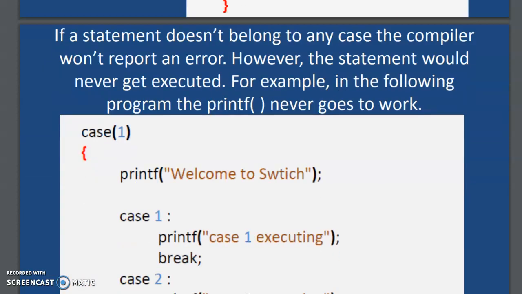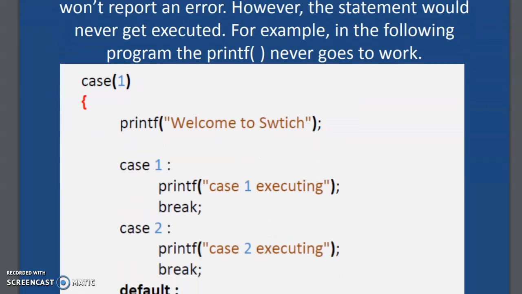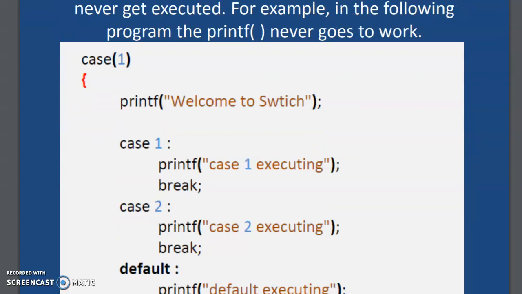If a statement doesn't belong to any case, the compiler won't report an error. However, the statement would never get executed. Like in this case, you can see case 1, printf welcome to the switch. Now this statement is not part of any of the cases, neither part of case 1, case 2 or default. So this is not an error, it will not be shown, and this statement would never be executed.